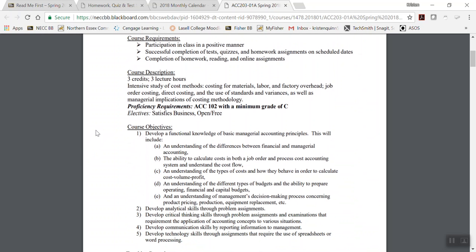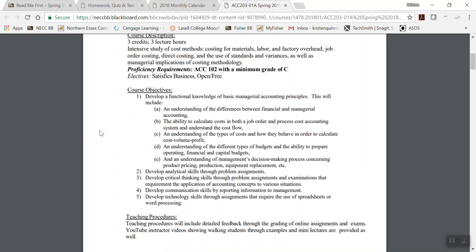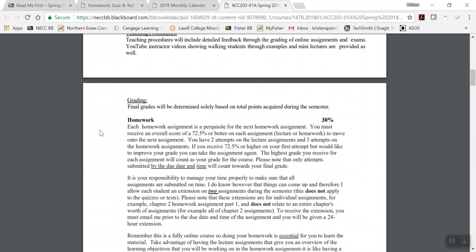In order to be in the class, you need to have a C or better in Accounting 102. If you did not receive that C or better, please make sure you withdraw from this class and re-register for an Accounting 102 section, because at the end of the add drop period, any student that has not met that requirement is administratively withdrawn, which means that you're dropped from the class and it's past the add drop period, which means you cannot add another class. So please make sure you go ahead and withdraw from the class if you do not meet that minimum grade.